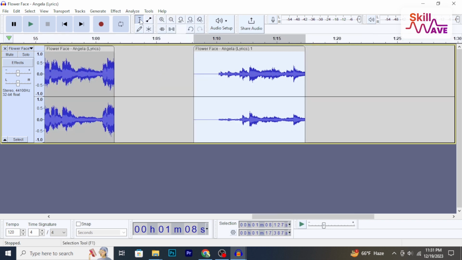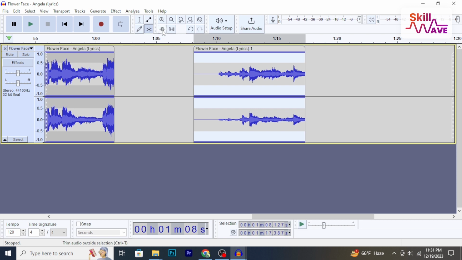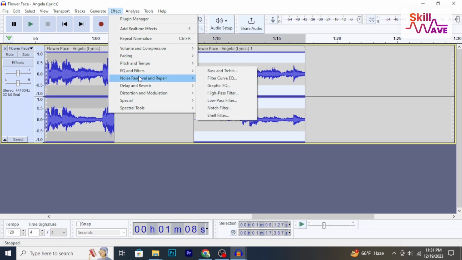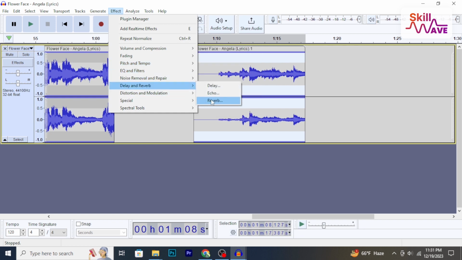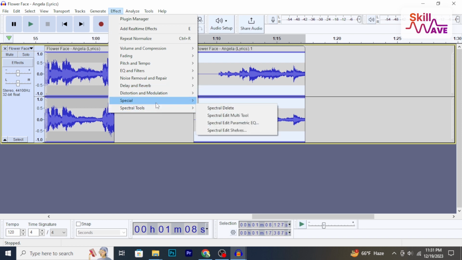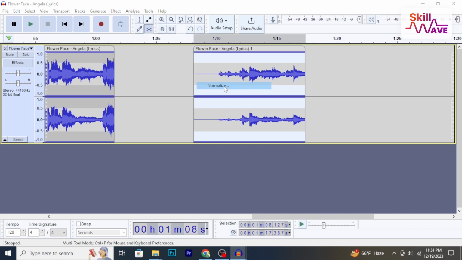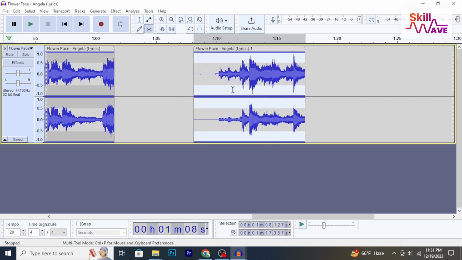Explore the Effects menu for tools like equalization, noise reduction, and reverb. Apply these effects to enhance your audio. If you want to ensure consistent volume across your audio, select Effect, then click on Normalize to set a standard volume. If you need specific adjustments, click on Amplify.